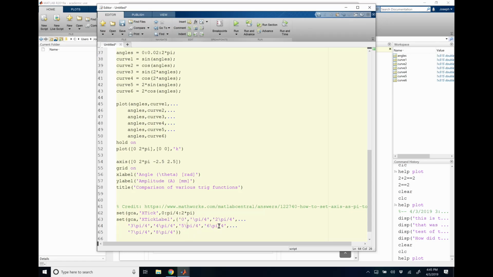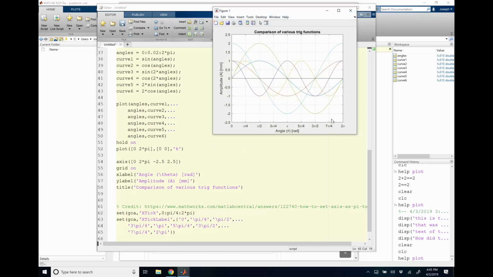And then we can start reducing some of the fractions, right? So 2 pi over 4 is just going to become pi over 2. And then I've got 3 pi over 4. 4 pi over 4 is just pi. Then I have 5 pi over 4. 6 pi over 4 is 3 pi over 2. Then I have 7 pi over 4, and then 8 pi over 4 is simply just 2 pi. So we'll get rid of that. Now we run it, and we have everything properly formatted.